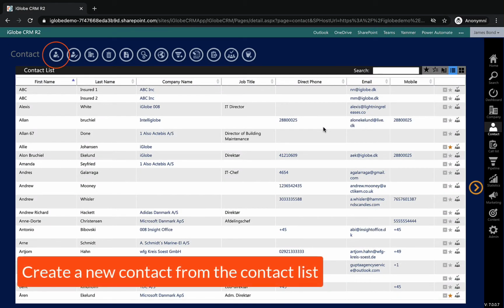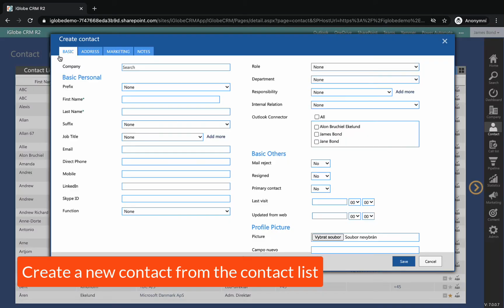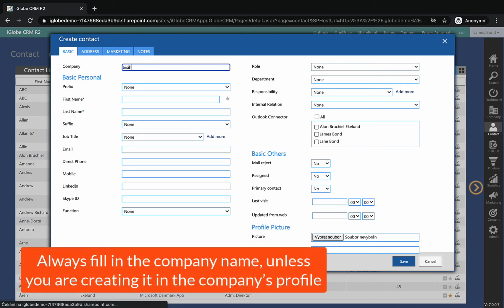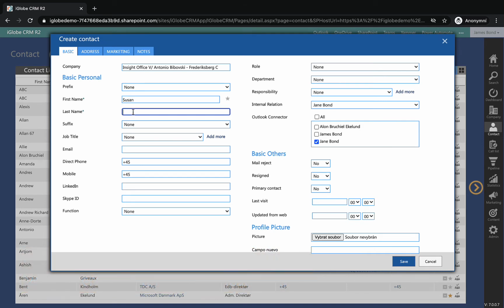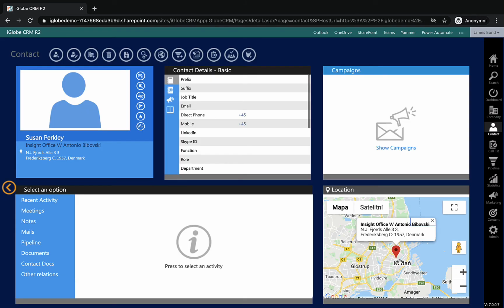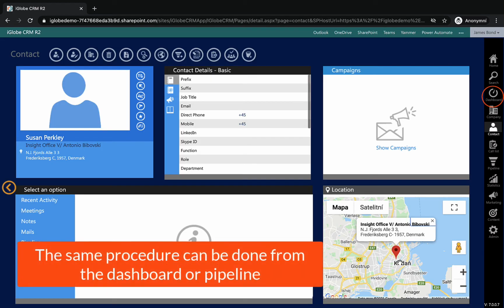You can also create a contact from the contact list by clicking on the icon with plus, filling out the form, and clicking on Save. Notice, if you want to create a contact from the contact list, the dashboard, or the pipeline, you have to fill in the company name. If you create it from the company profile, the company name will be automatically filled in. Same procedure can be done from the dashboard or the pipeline.